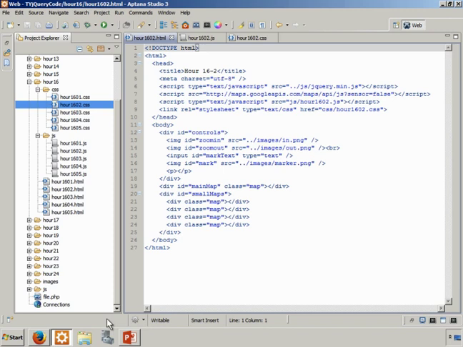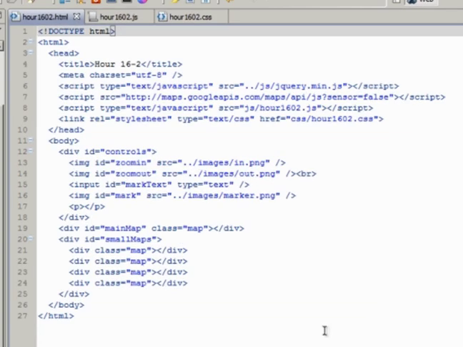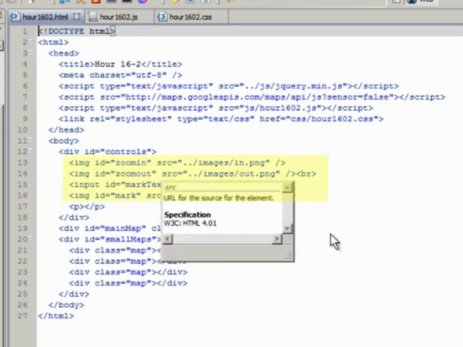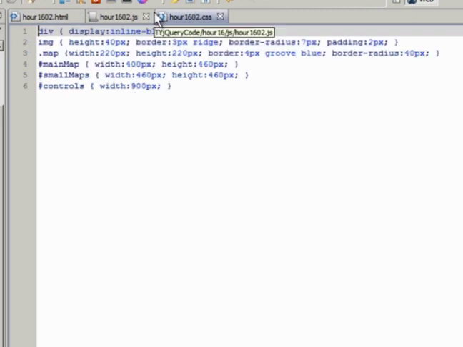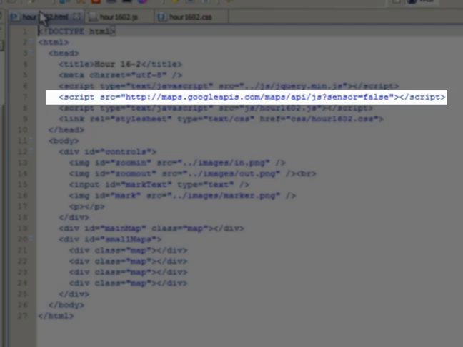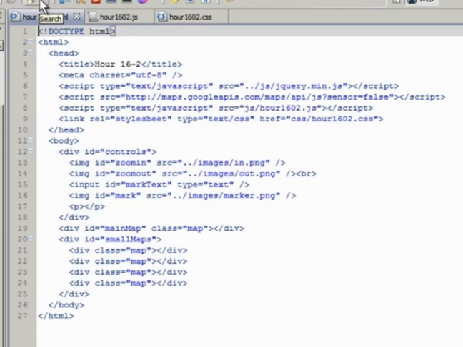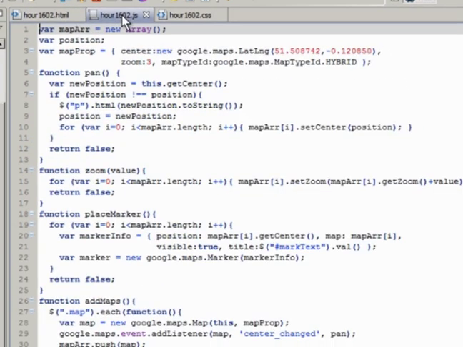Now let's open Aptana Studio and take a look at what's going on. Incidentally, in that HTML file, we can see here on lines 13 through 16 the references to the images that you'll need to complete this exercise. The HTML and the CSS files are both pretty basic, with the exception that in line 7 of the HTML file, we ensure that the Google Maps library is loaded first. Now let's take a look at the JavaScript file.